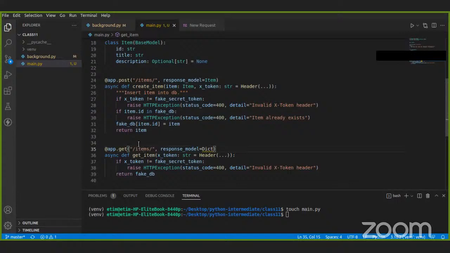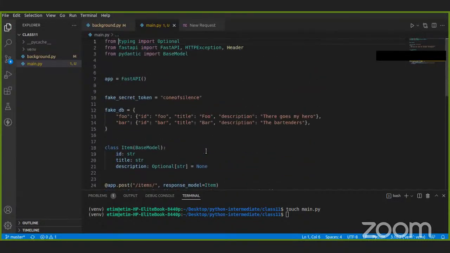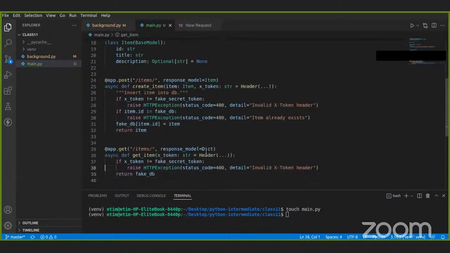And the response model is a dict, meaning it returns a dictionary, just any dictionary. Currently we don't have Dict imported, but you can do that from typing. You can also import the Dict. So with that, we have it imported.